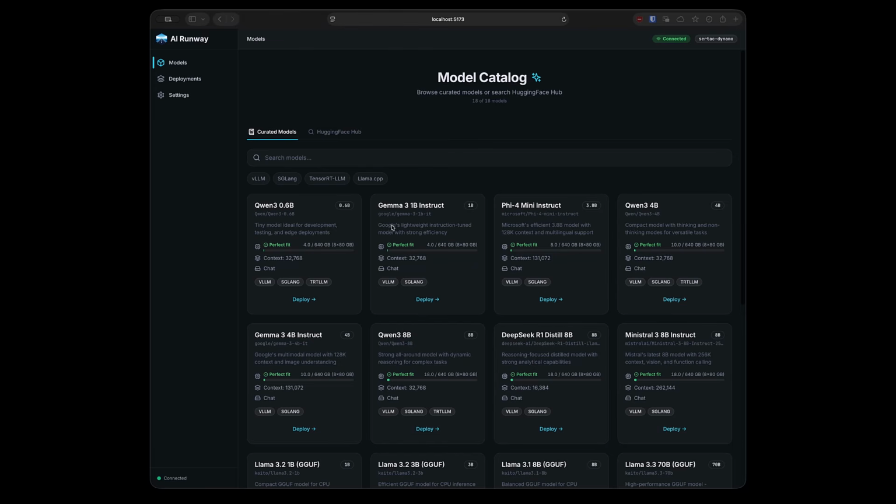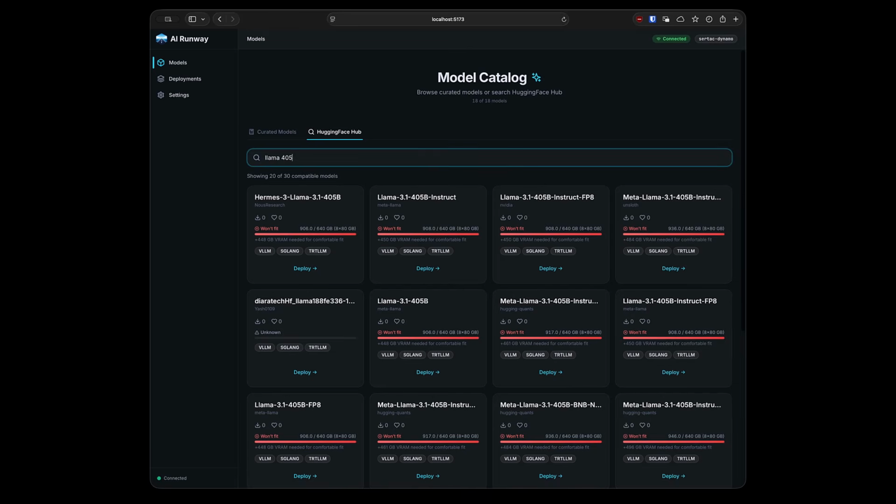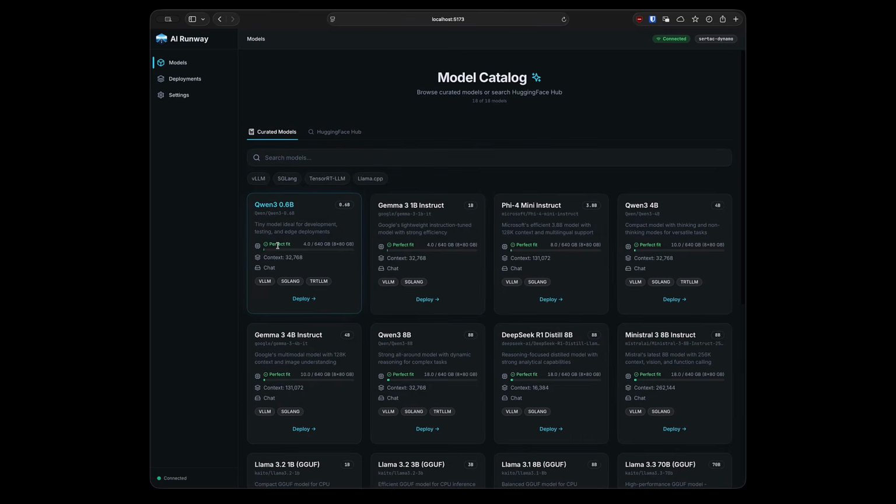Now that we're connected, let me show you the HuggingFace tab. I can search the entire hub from right here, and because we're logged in, the gated models show up too. Look at this large model. See the red bar? It says won't fit. It needs more VRAM than the GPUs currently running in our cluster. You can see exactly how much more you'd need. No surprises, no failed deployments. Now compare it to this smaller model, the green bar. Perfect fit, plenty of headroom. You know even before you click deploy that this one's good to go.